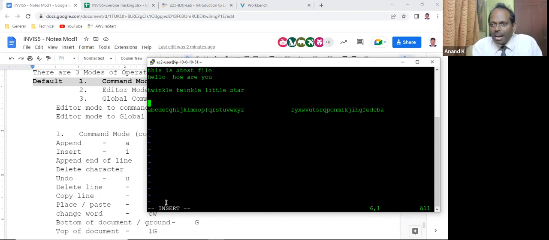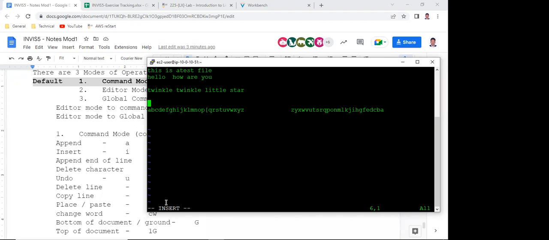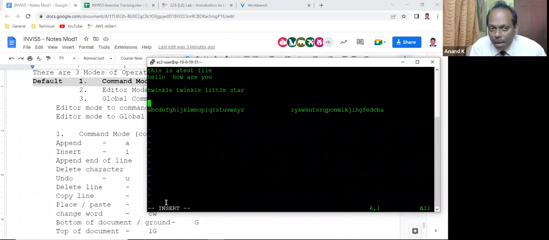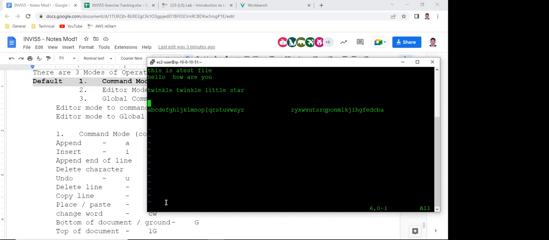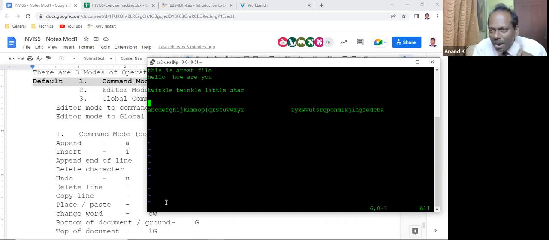Right? How to go from editor mode to command mode? Escape, sir. Just say escape. What will happen? I'm pressing escape. Is the insert now at the bottom? No, sir. It's not there. So you cannot do anything. You can move the cursor. You can see the point of the cursor. But can you type something?